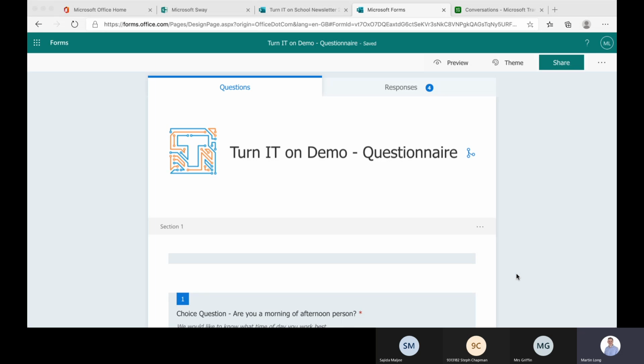Any questions on Forms? Just check if there are any questions in the chat, or anyone who wants to unmute and ask anything. Any questions relating to Forms, either for questionnaire purposes or for teaching and learning? No? All right, I will jump back over.